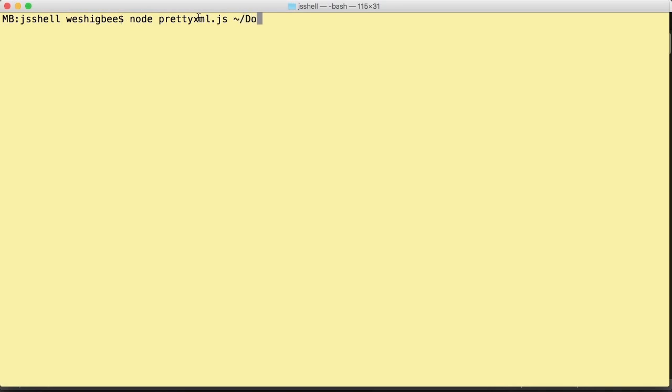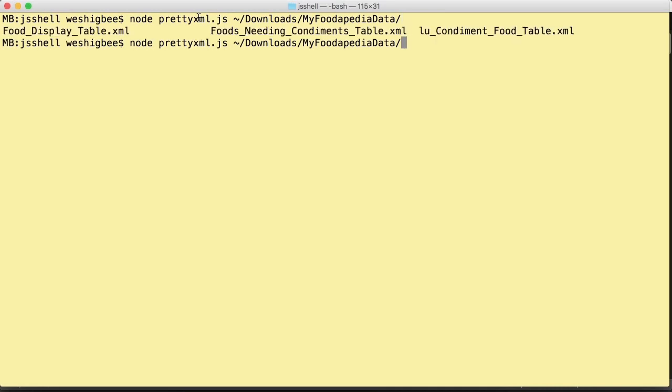So let's say we want to go to our downloads folder, and inside of our downloads folder, let's say we've got that myfoodpedia data folder, and inside of there are actually 3 XML files. What if we'd like to format the second one, the needing condiments table? Be nice if we could pass that as an argument and then pipe the output to, well, let's just say fnct.xml. Of course, at this point, that's not what happens because we've hard-coded the file we'd like to use.